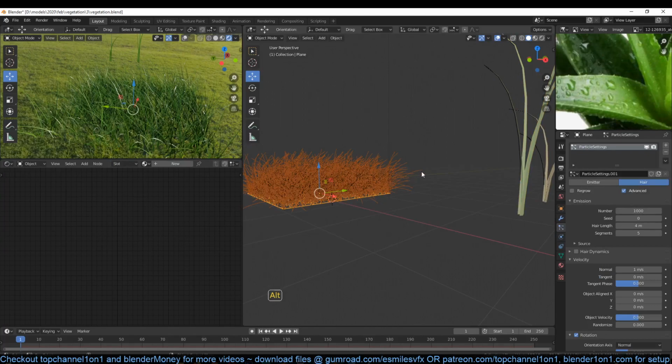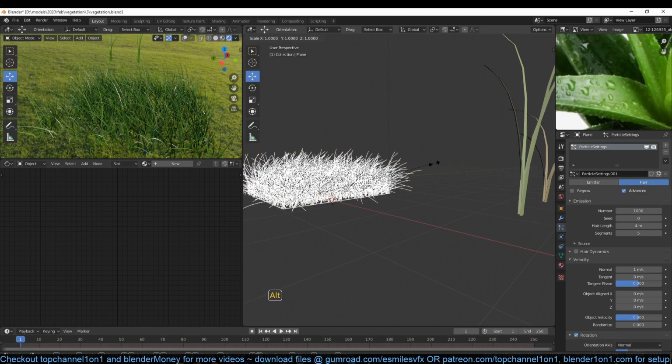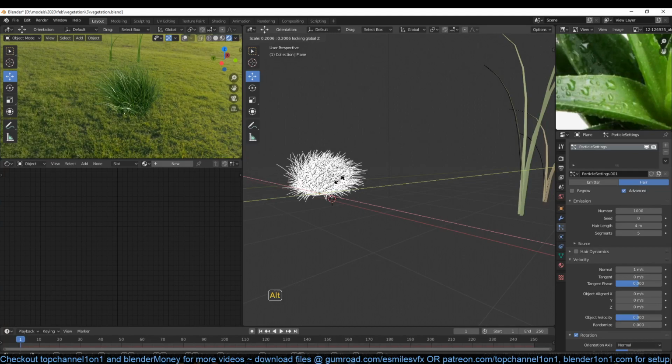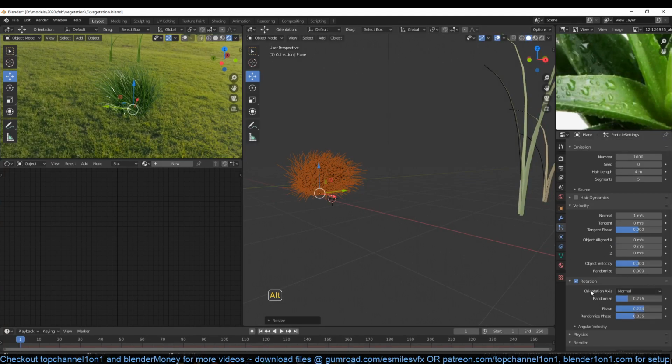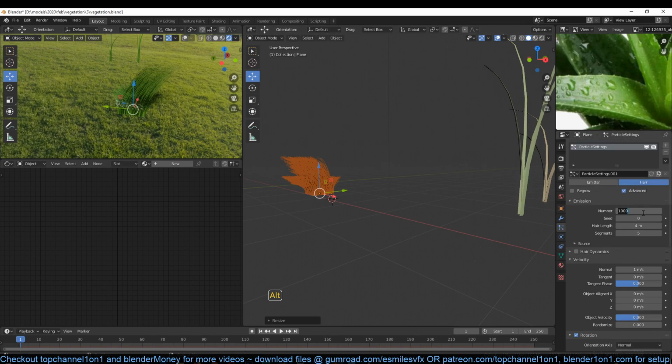Now this grass in turn has to be taller but more packed like that, and in the randomness settings, in the rotation settings, this randomness doesn't have to be that much. So I'm going to reduce that just a bit. And let's try 500 for now.